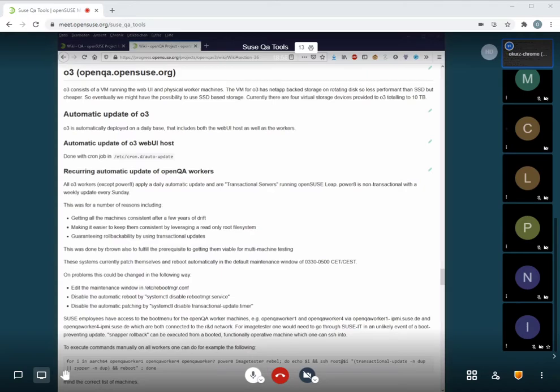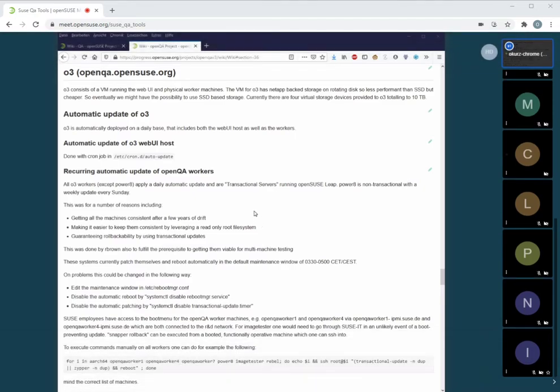And there's a difference in how that is done. So for the O3 web UI host, that is done with a periodic nightly job that updates automatically the VM. And the openQA workers, all except for the machine power8, apply a daily automatic update as transactional servers. The only difference then is that power8 is non-transactional with a weekly update every Sunday, which in the last 2 years didn't make any problem.